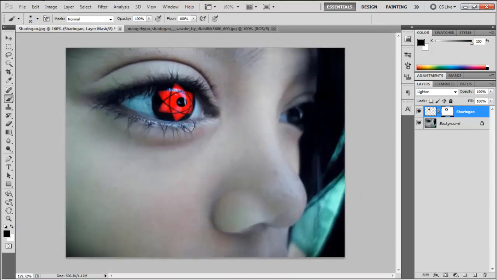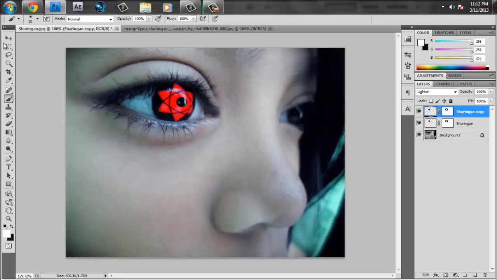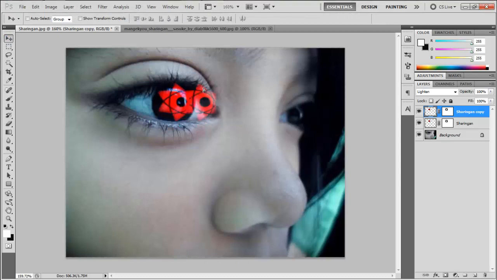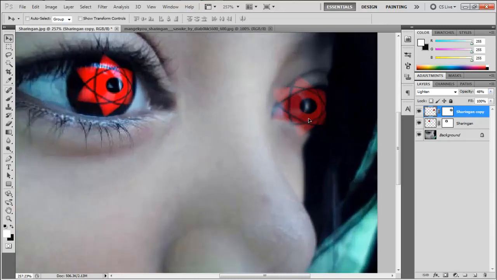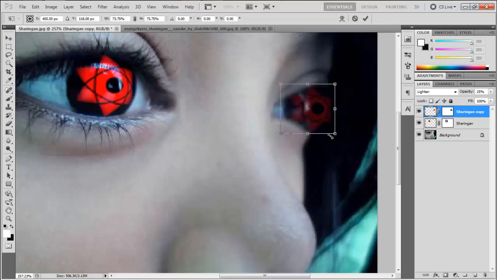So basically, we're done with the left eye. Now, Seph Jazz, how do we put the Sharingan on the other eye? Well, I'm going to teach you that. Okay, so what we're going to do is Control J to duplicate the layer, and then the move tool, and then we have this. So let's just lower the opacity so it can blend with the eye, and then Control T, size it down to blend it with the eye well.